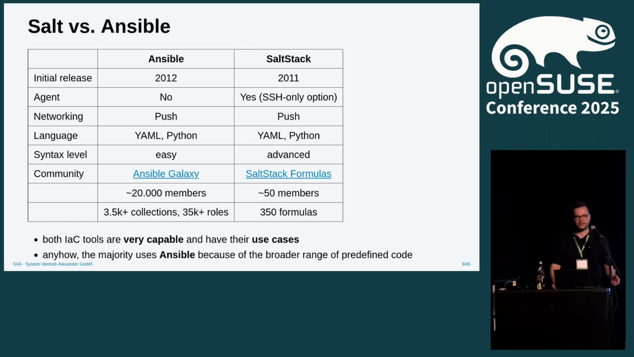It doesn't necessarily mean that it's better because the community is bigger, but we can see that more partner companies like network manufacturers and so on tend to develop Ansible integrations rather than SaltStack integrations. So from a SaltStack point of view, it's more community-oriented, and Ansible, being part of Red Hat as well, is more partner company-related, I would say. But both tools are very capable, and it depends on your use case. But I would say the majority uses Ansible these days because it's a broader range of predefined code and also tools.